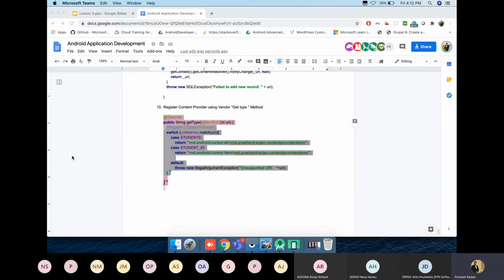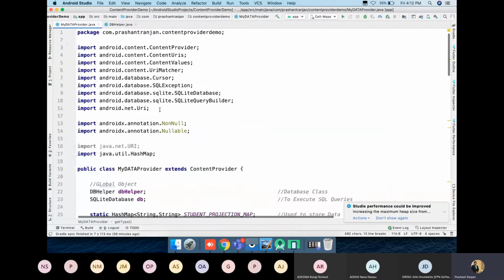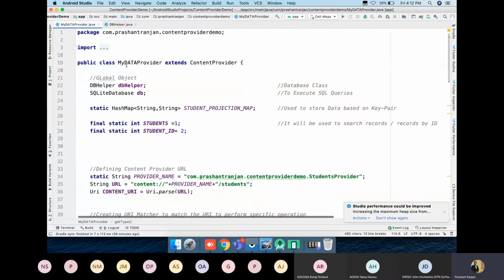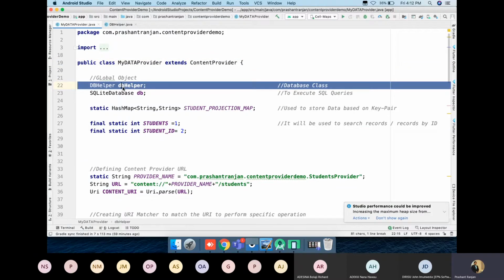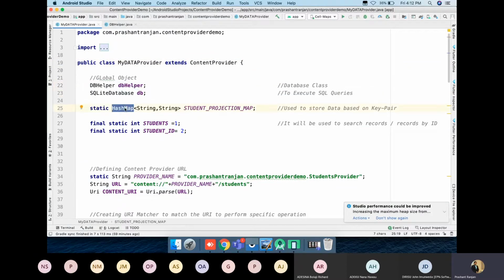So let's recap the things what we have done till now. Starting the story from the very beginning. We have created a class by the name of my data provider, which we have linked with the content provider. Some objects we have created: database helper, SQLite DB to execute the SQL queries. Hash map we have created because we want to store the value or perform the operation with the name and key. After that we have created two variables by the name of students ID and students, where I wish to get the record by the ID or without the ID.